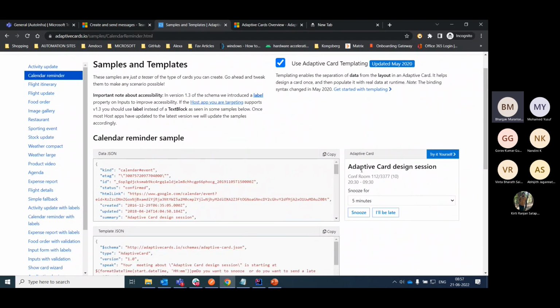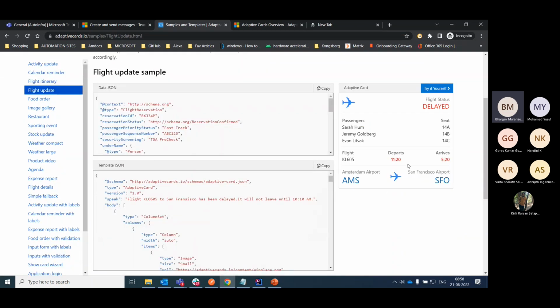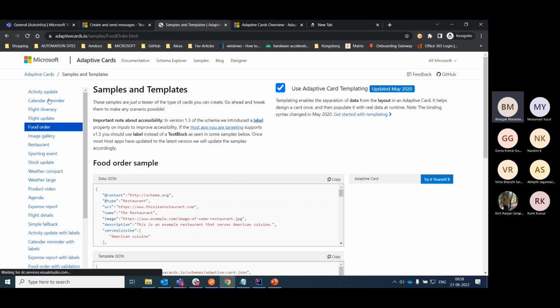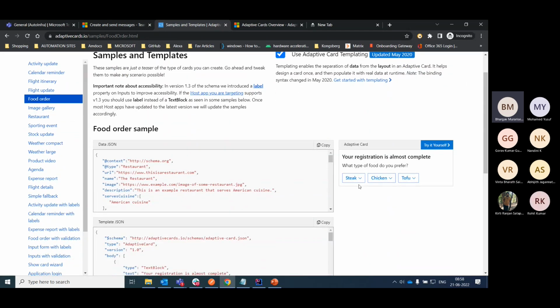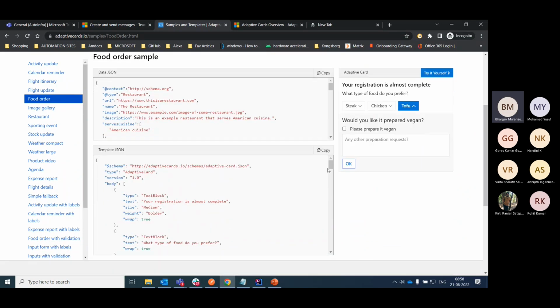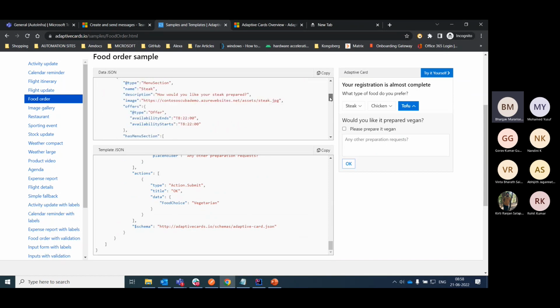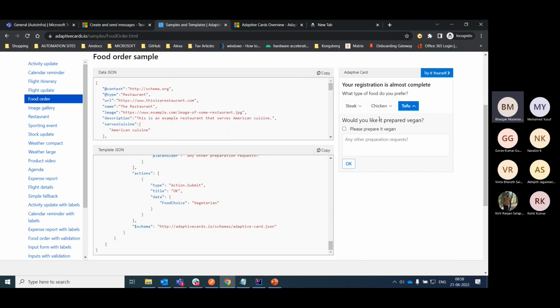So this is one of the designs actually. Flight updates, so this is one of the designs I can create to send information to my customers. Food order kind of designs, with the buttons and all. So this is how it works actually. But to send this, there is a JSON structure we need to understand, and then there is JSON data we need to understand to create this card, and that's it.